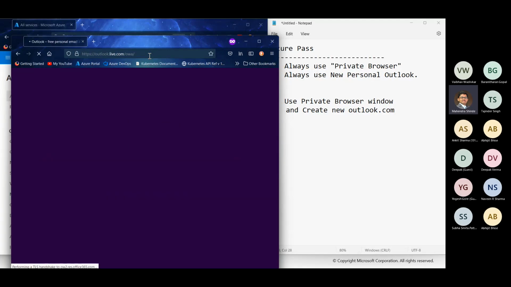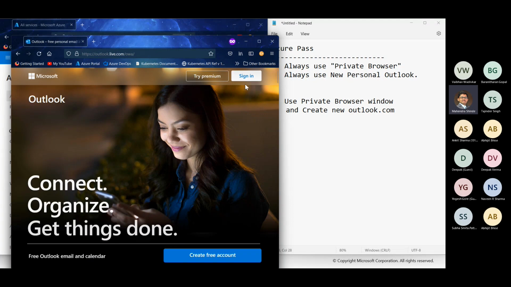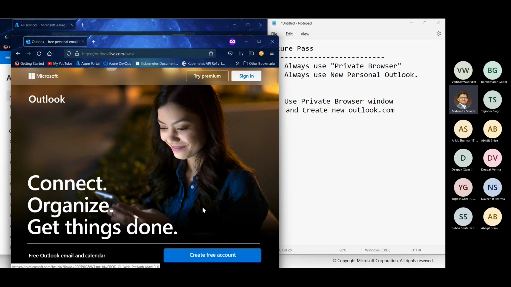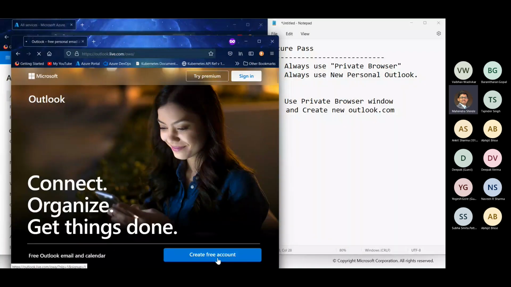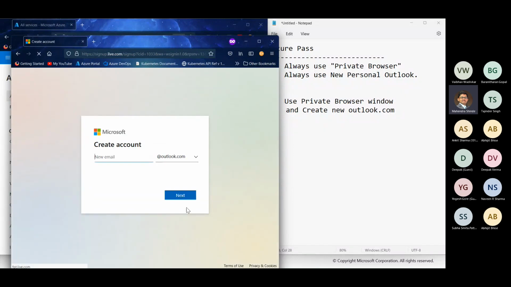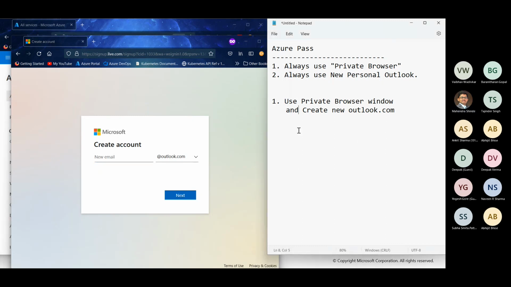And when you visit outlook.com using a private browser window, you will get these buttons here like sign in, try premium, and there is one more button at the bottom, create free account. Use that button and create your own free account. First of all, you can give your own unique name @outlook.com. Next, finish.